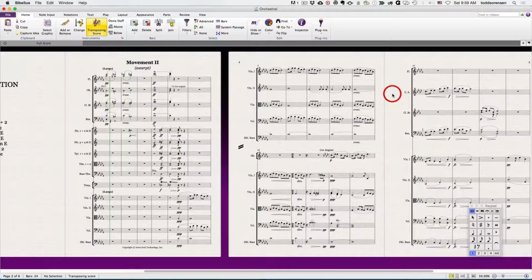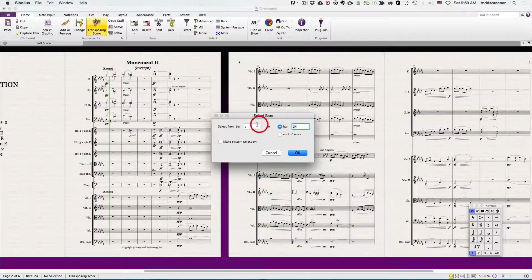One additional way to make a system selection is to come up here to the bars button in the Select group under the Home tab. Remember that shortcut from earlier lessons is Option Command A. And so let's say we want to make a selection from bar 5 to bar 12, for example. You'll notice here, if we just hit OK, it's going to make an edit passage selection. But we can also check on this button here, make system selection, to create a system selection from bar 5 to 12.